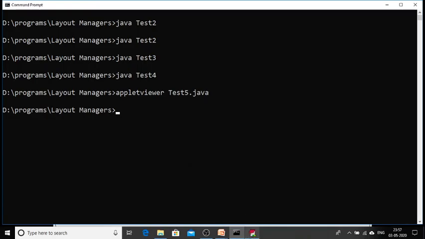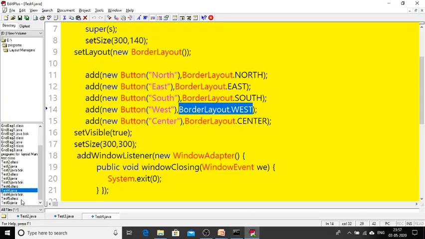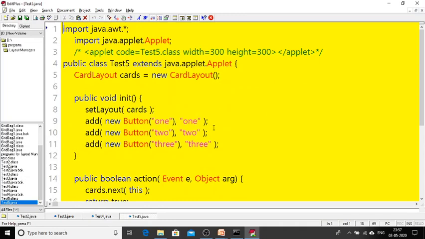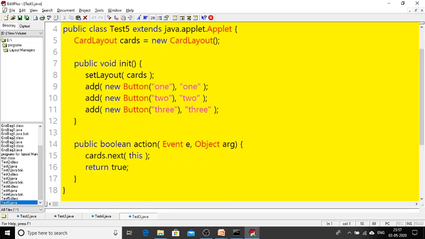So see the program, how it happened. Here I am using a simple concept. I made my layout a card layout using setLayout of cards. After that, I have added three buttons. add(new Button("1"), "1"). Then add(new Button("2"), "2"). Like this I made three different cards.